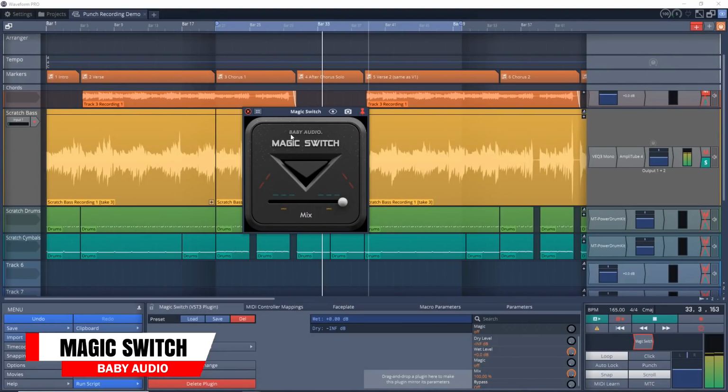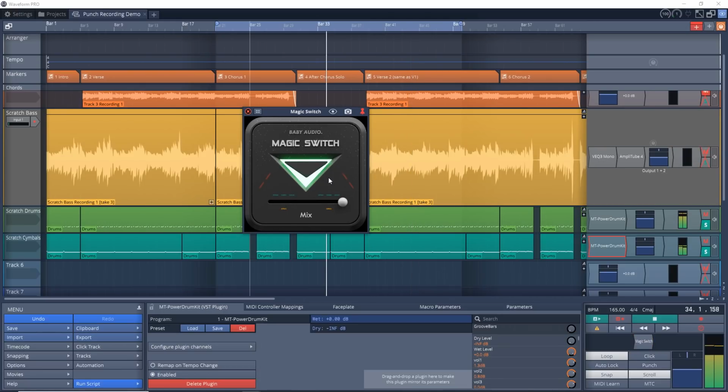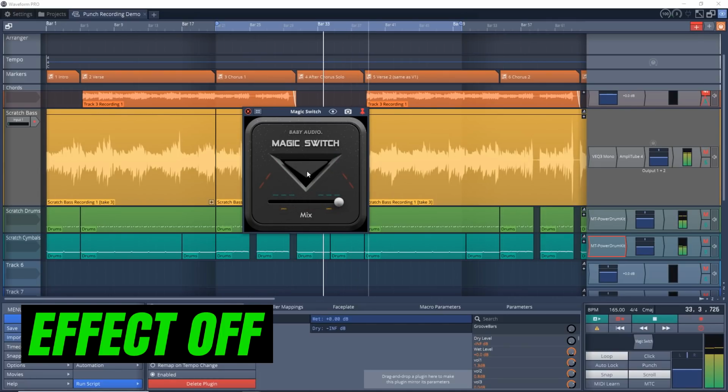The next free VST effect plugin is Magic Switch from Baby Audio. This is a module that's taken from the Baby Audio Super VHS plugin. The module itself is based on the chorus effect that's found on classic Juno synthesizers. It's extremely easy to operate. You have a button that turns it on and off, and then you have a mix control. So turn it on and let the magic of this widening effect go to work. You can get Magic Switch for free on Windows and Mac.